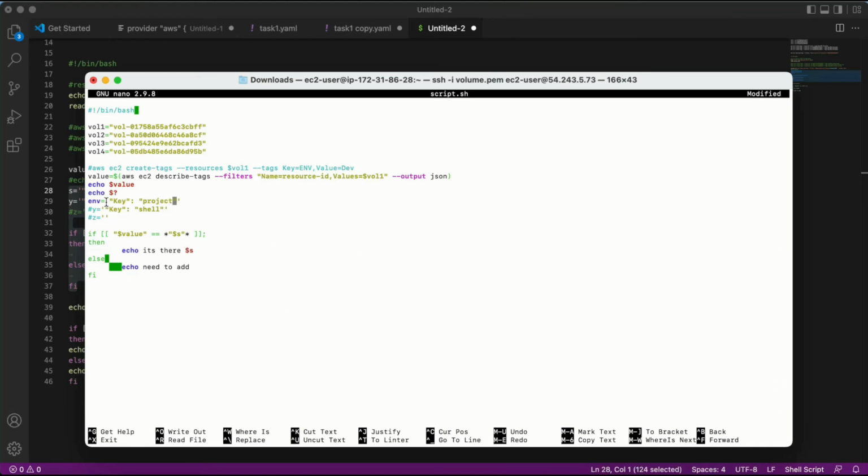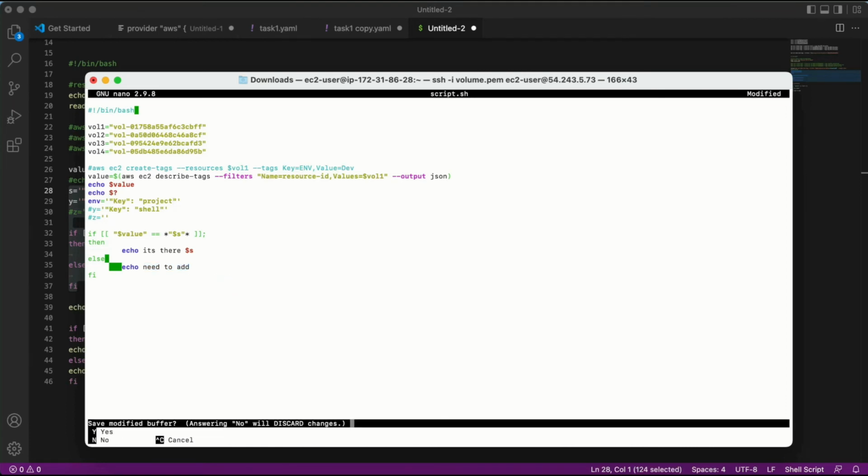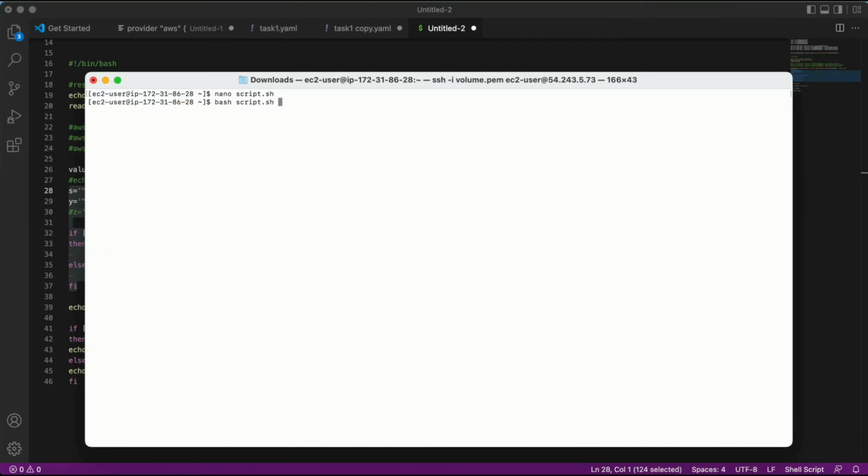So what I need to check? I need to check for the key value project, whether this key value project is there in this tag or not. Okay. If it is there, then it is going to tell me it's there. If it is not there, it is going to tell me it needs to be added. Okay. So let me go and run my script.